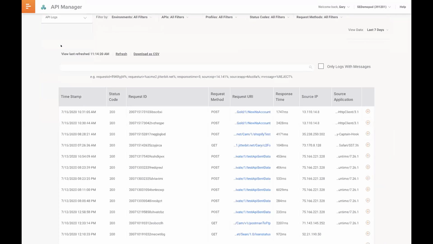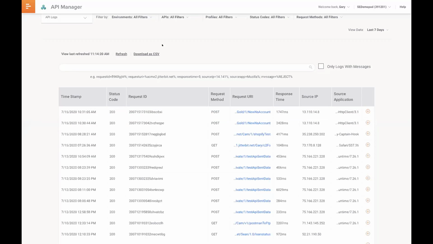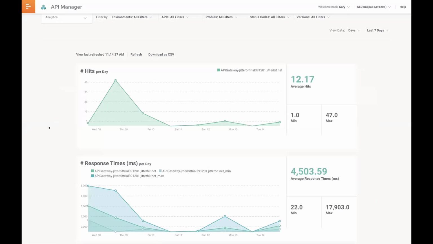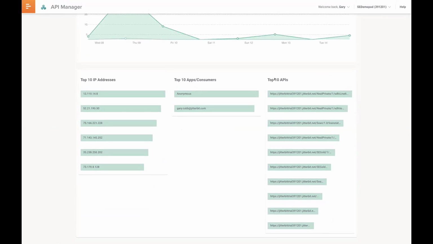And we also have logs, of course. So you, of course, want to know who's hitting your APIs, how frequently, and what do those hits look like. And so this is where you're able to see all of the requests and responses going out. And we have an analytics page as well, so you can see how frequently those APIs are being used, what APIs are being used the most, who is using them the most, and what addresses those happen to be.